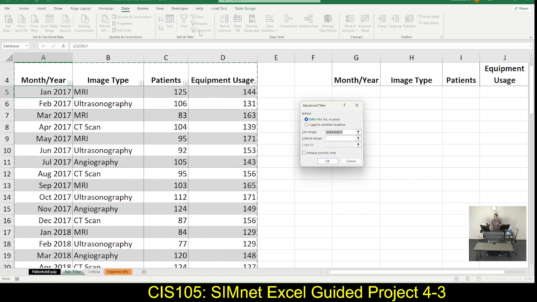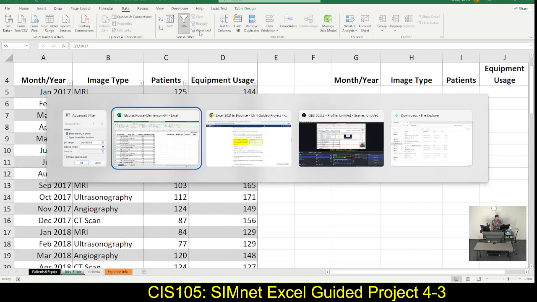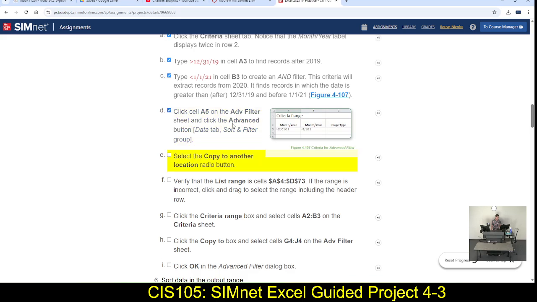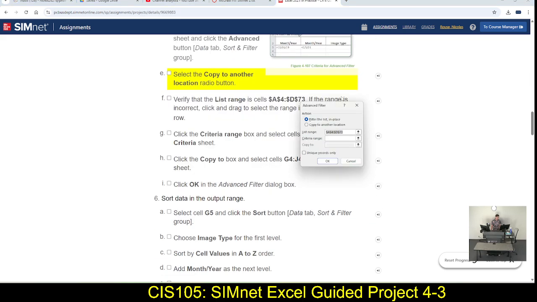Okay, I need you to be very careful with this. This is the step where people royally mess this up. So here's what we're gonna do. I'm gonna read the directions first. I'm gonna do the steps second. When the advanced filter dialog box comes up, it wants you to select copy to another location. So that's the first thing we're gonna do, click the copy to another location box. If you do not do this, it will not copy it to another location.